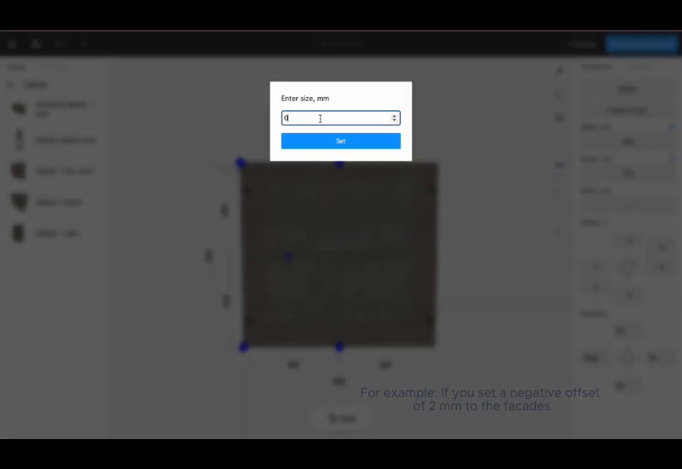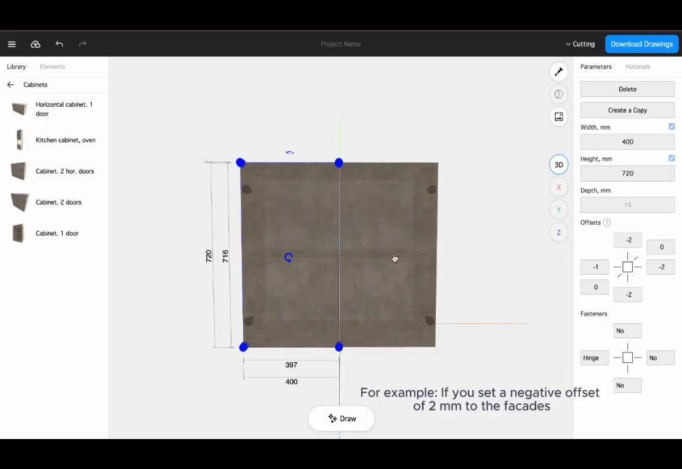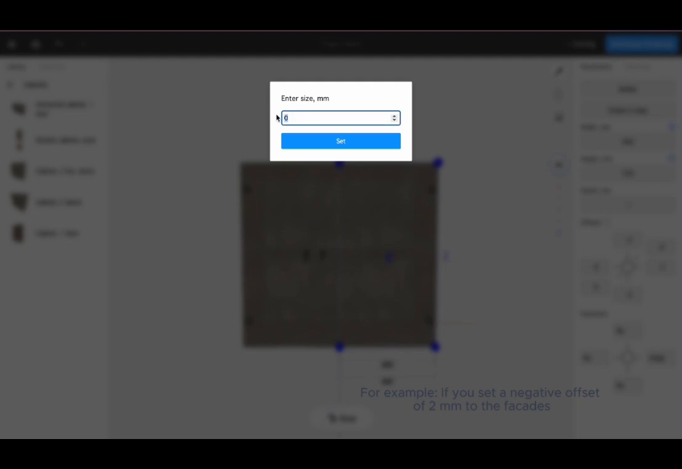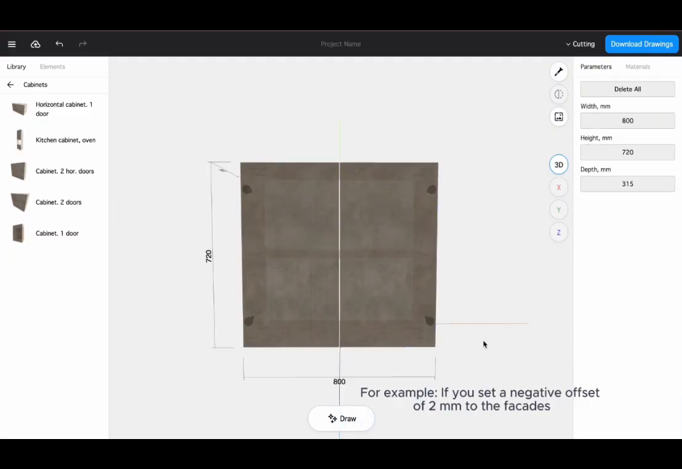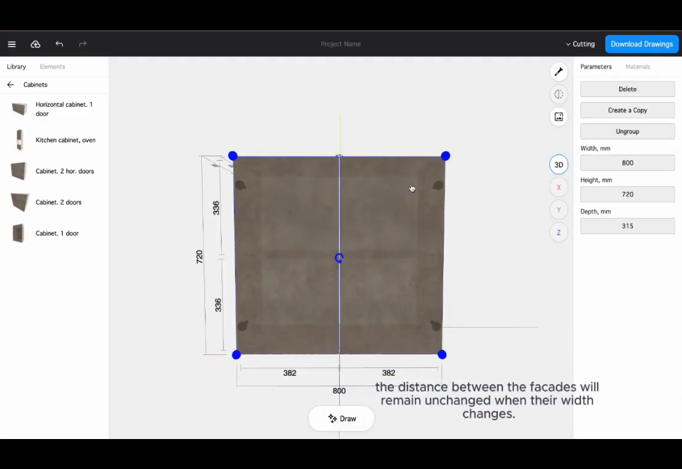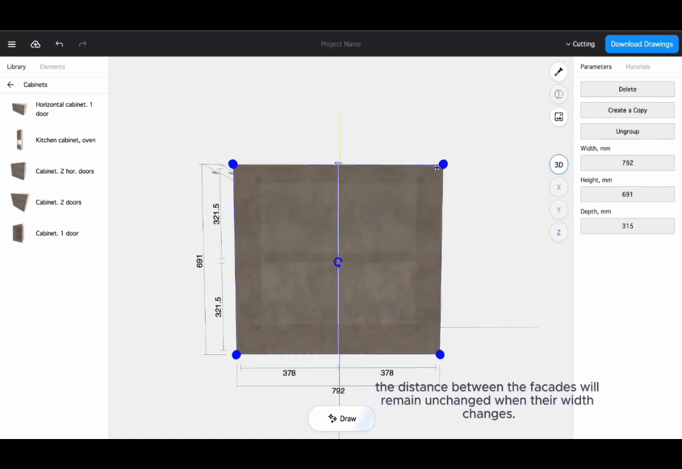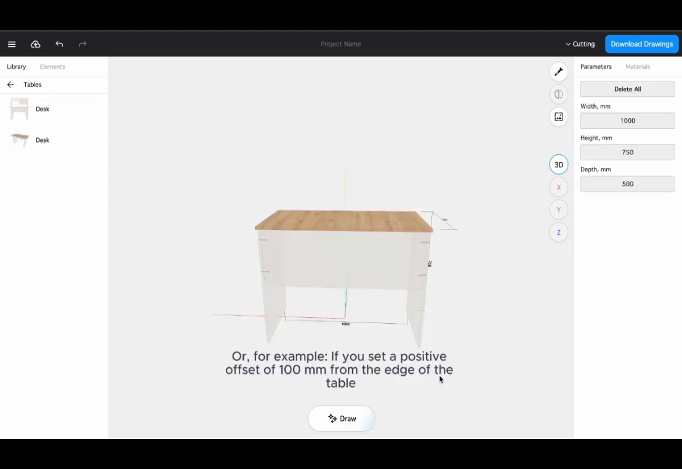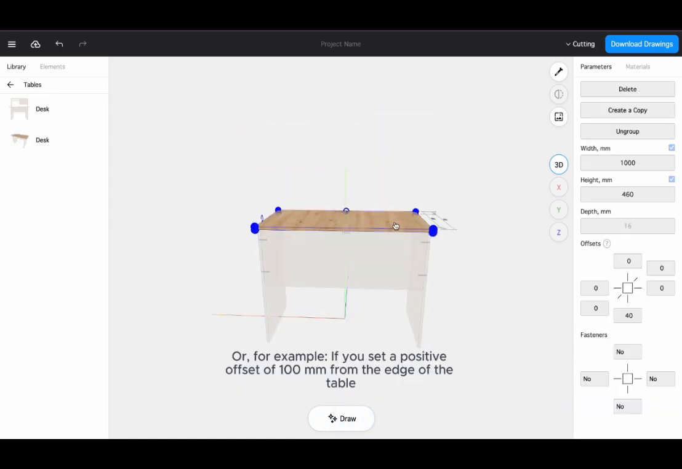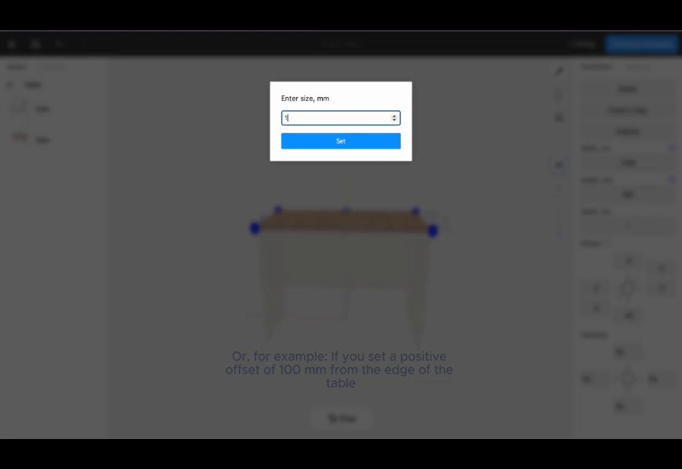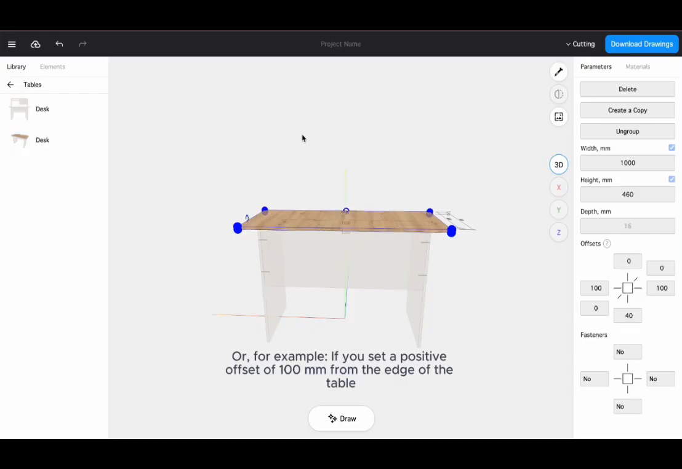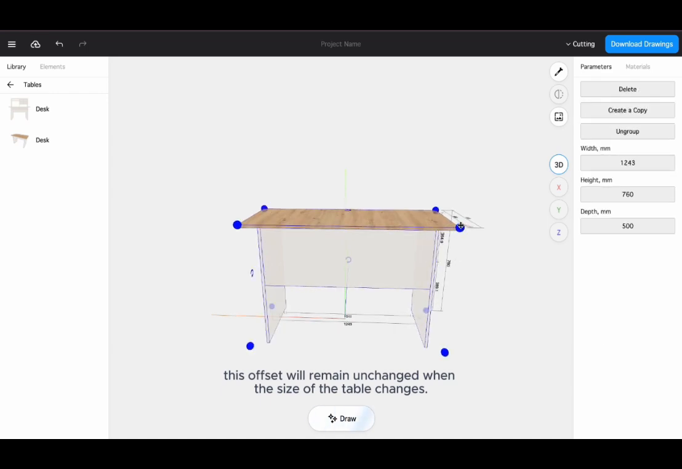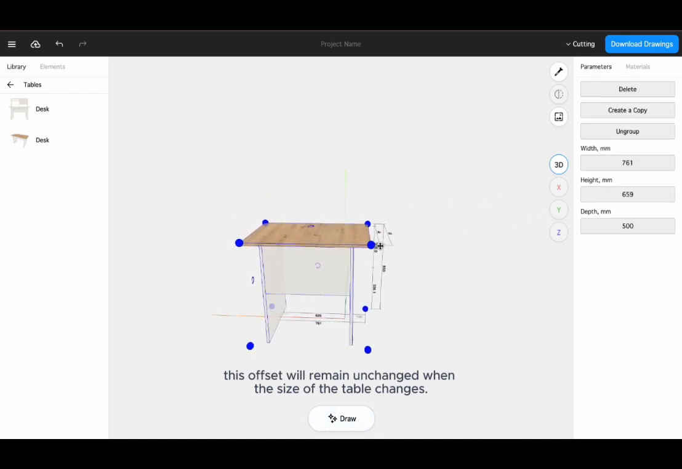For example, if you set a negative offset of 2 mm for the fronts, the distance between the fronts will remain unchanged when their width is adjusted. Or, for example, if you set a positive offset of 100 mm from the edge of a table, this offset will remain unchanged when the size of the table is adjusted.